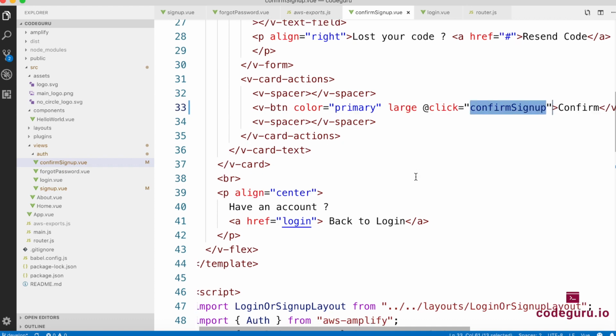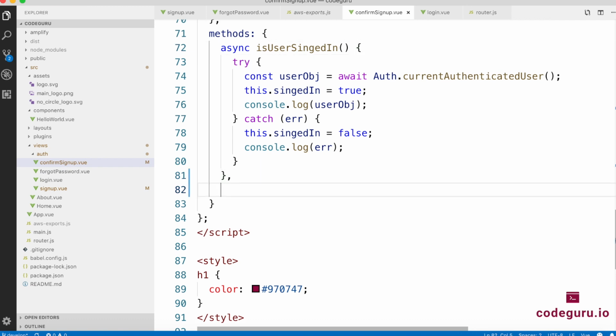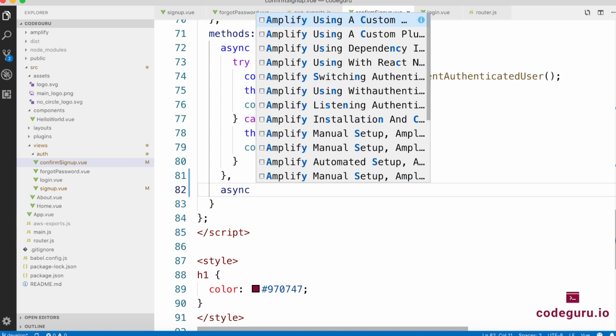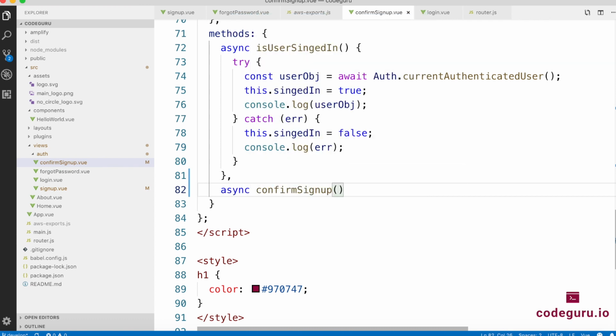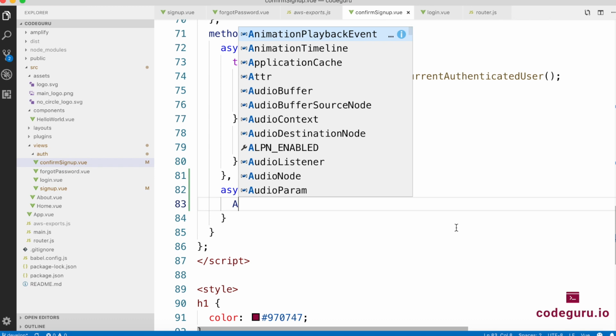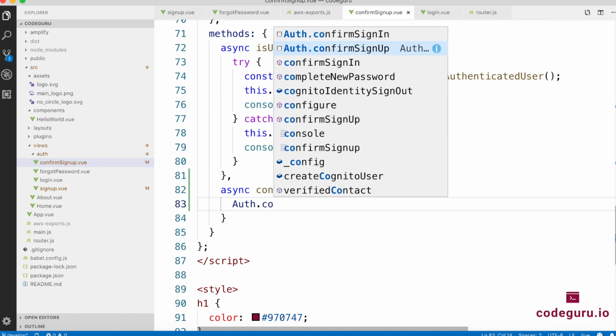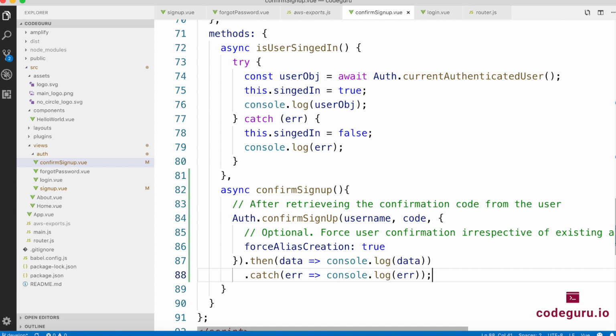Now let's go ahead and create a new method over here. We already have this method. We'll just add a comma and say async confirmSignup. The next step which we are going to do over here is, under the same auth library, you should have one method called confirmSignup. If you observe over here, the parameters which it receives are the username and the code. These are the two values which we need to pass.